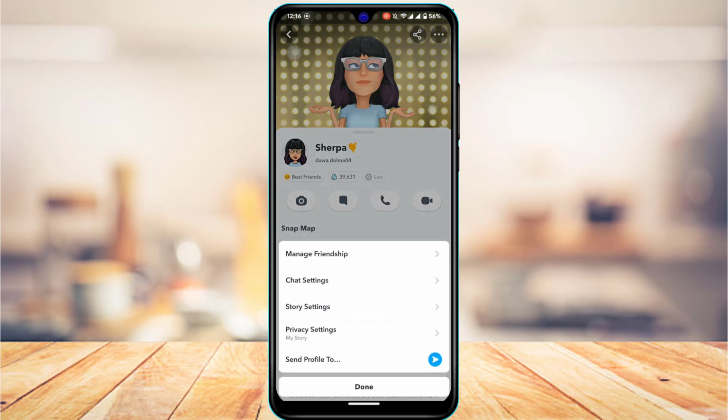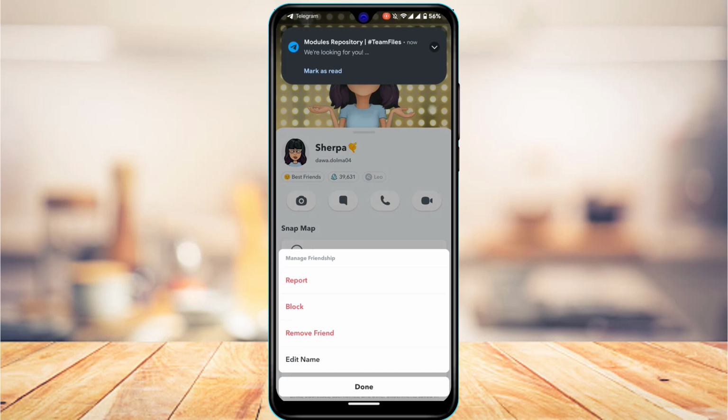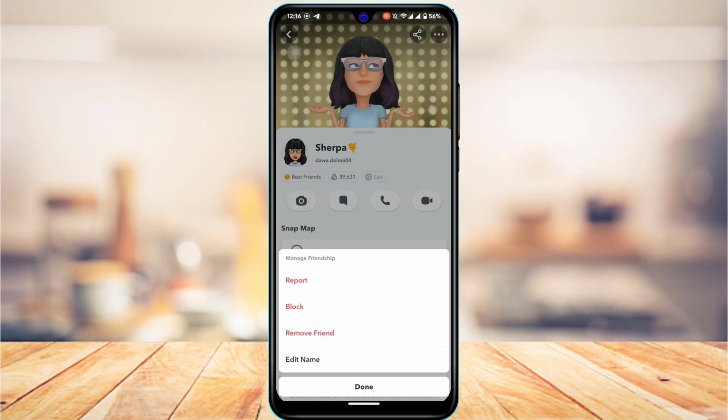Or else what you could do is also actually remove that friend. Once you remove that person as a friend, that person is going to be actually removed from a best friends list as well as your normal friends list on Snapchat. But you want to be simply aware of that, because that is also going to remove that person from the normal friends list as well.